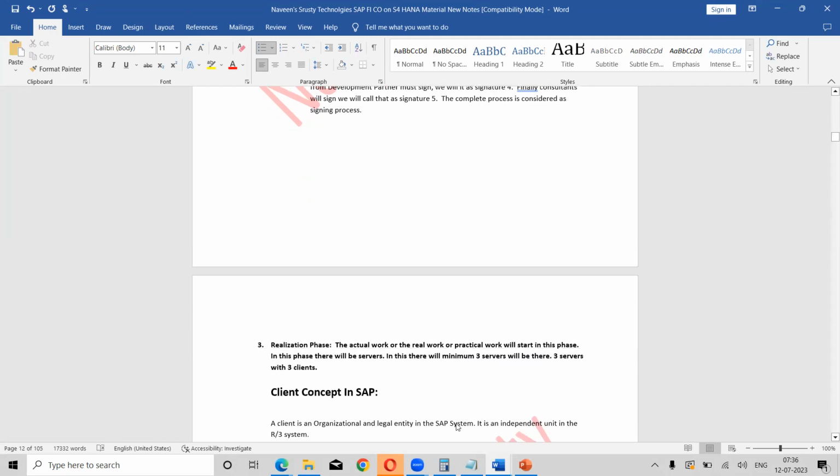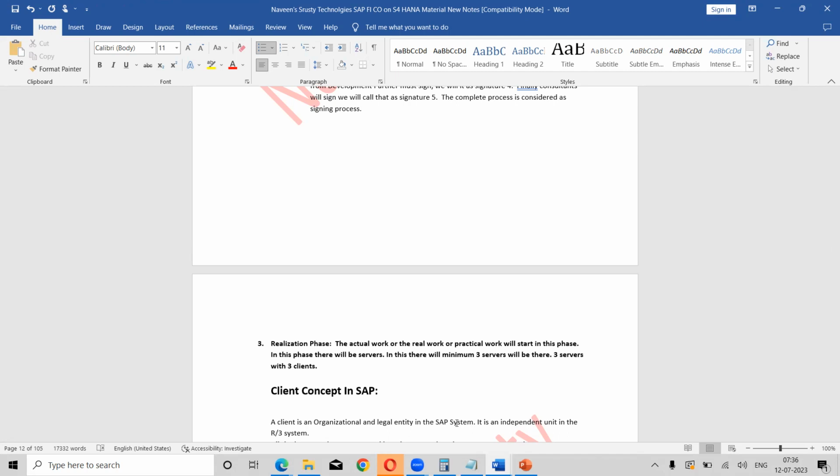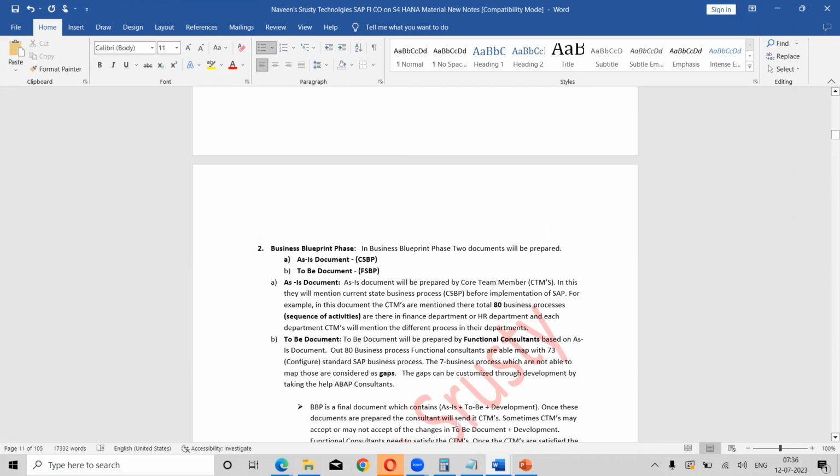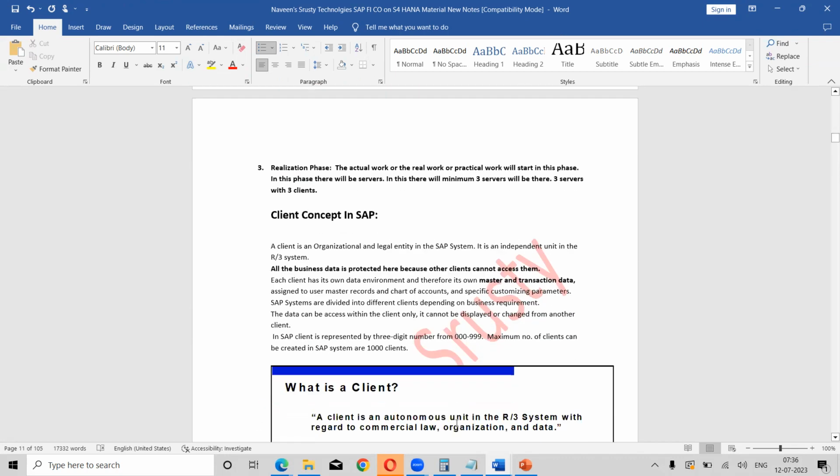So this is the most important thing. Till here, we do only the documentation part. The next phase, after the business blueprint phase, is the realization phase. The actual phase is realize. This is where we are directly involved. The actual work, the real or practical work, will take place in this realization phase.